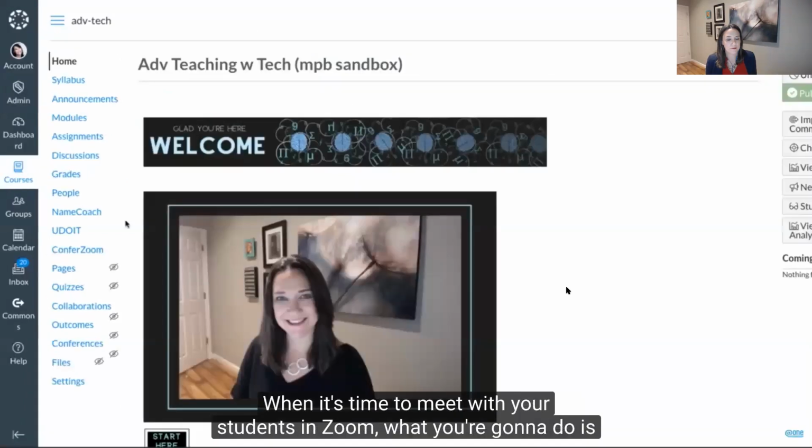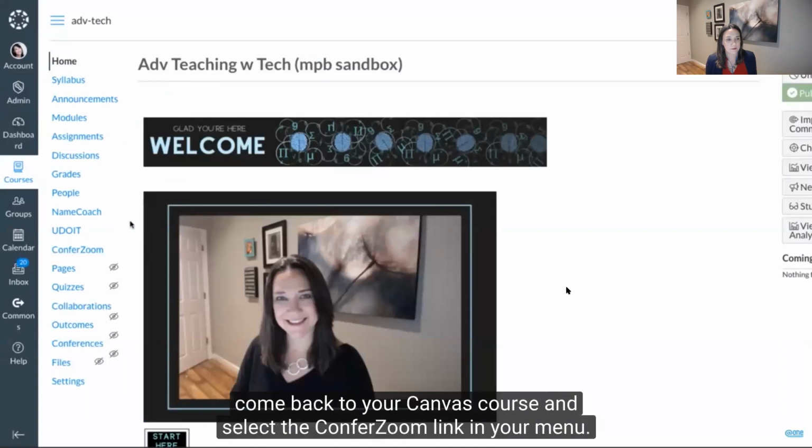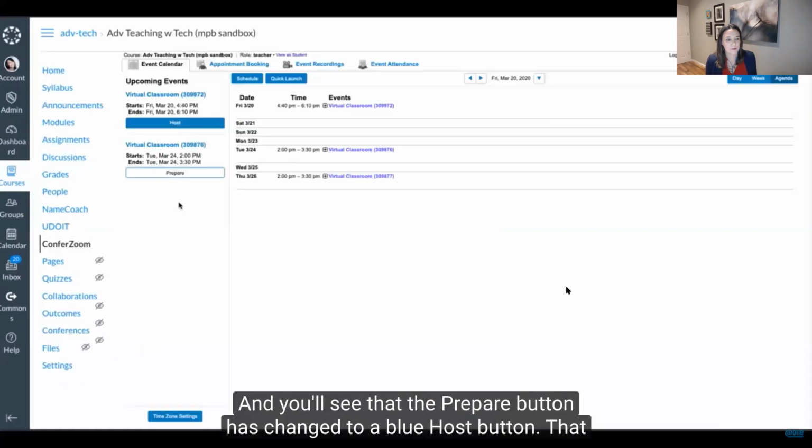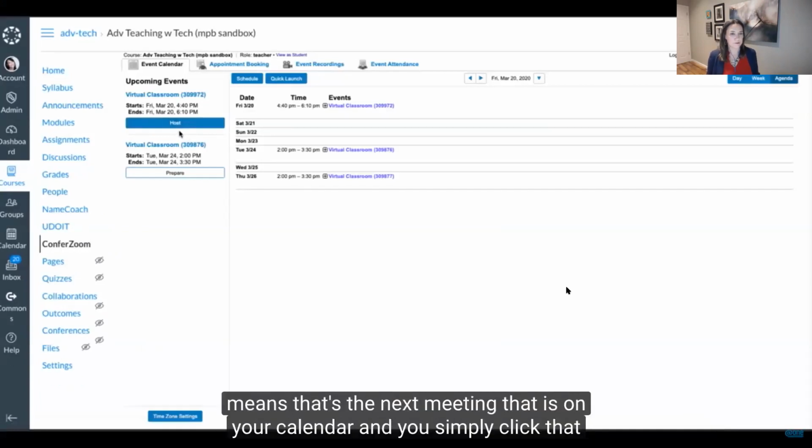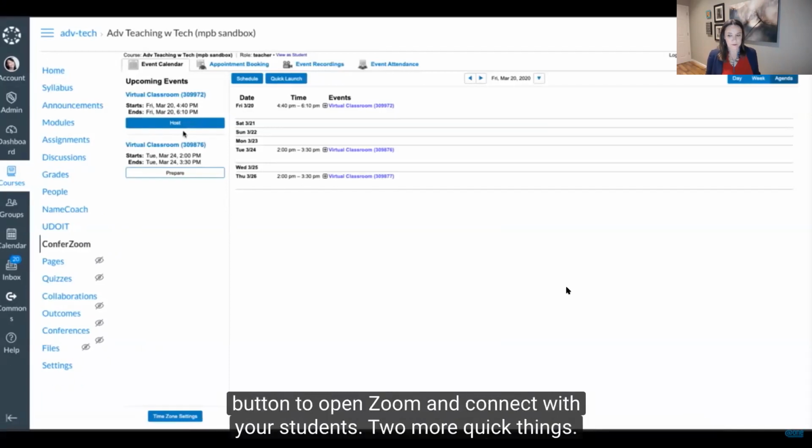When it's time to meet with your students in Zoom, what you're going to do is come back to your Canvas course and select the Confer Zoom link in your menu. And you'll see that the Prepare button has changed to a blue Host button. That means that's the next meeting that is on your calendar, and you simply click that button to open Zoom and connect with your students.